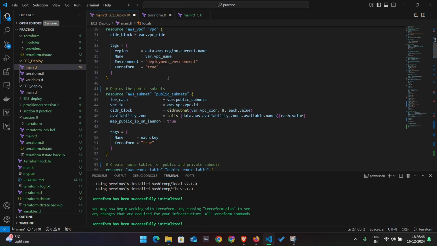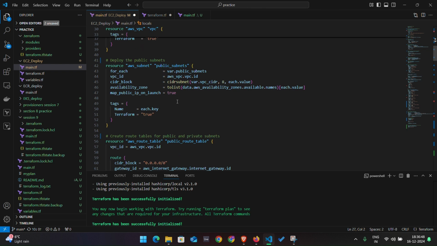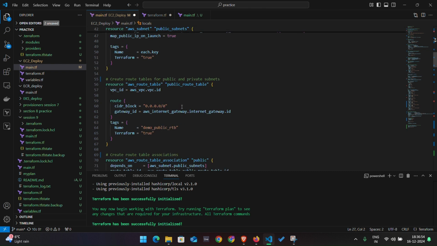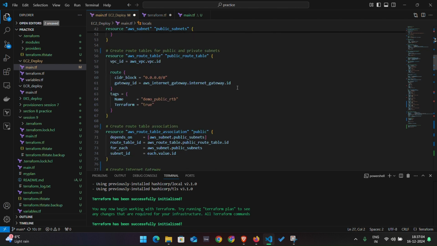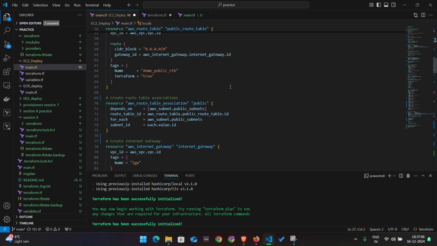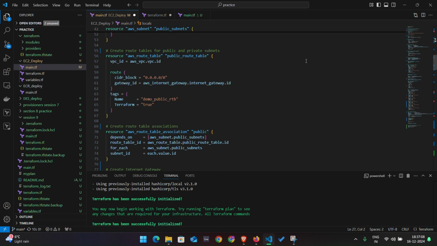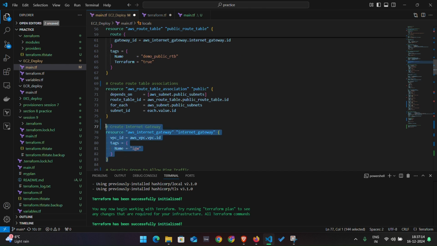Out here we are deploying a VPC, we are deploying a public subnet into the VPC, and then we are also deploying a public route table in order to forward our traffic from the internet to where we want to divert it inside our infrastructure. From the internet, if there is anything, it first has to reach the internet gateway. So the internet gateway is deployed out here.